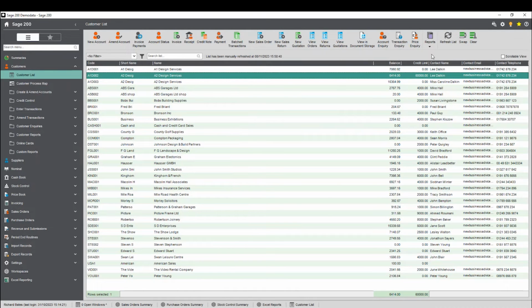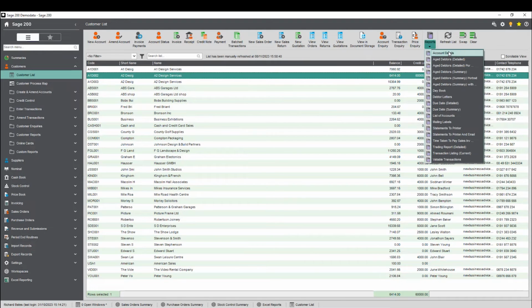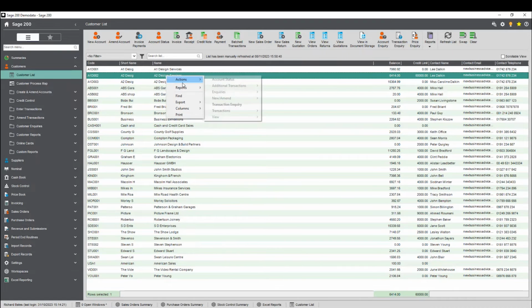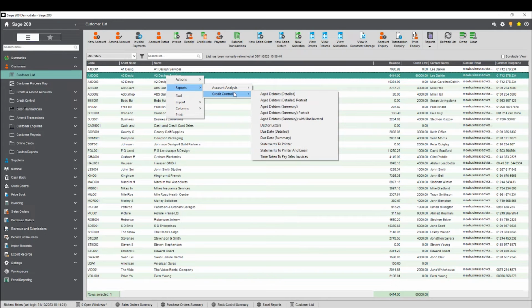One of those is reports. Obviously there's lots of different ways to do reports within the system. So I can click on here and do a report. I could right click and go into reports from here and run different reports. And what you get out of the box from Sage 200 from a report point of view is very powerful, but obviously we EBS have a huge catalogue of additional reports.